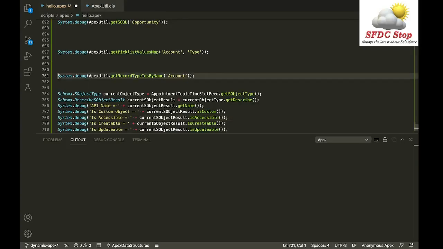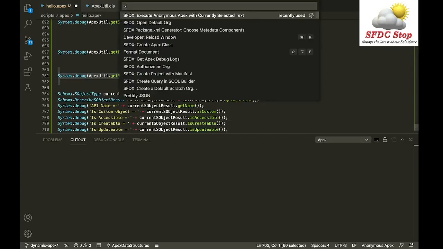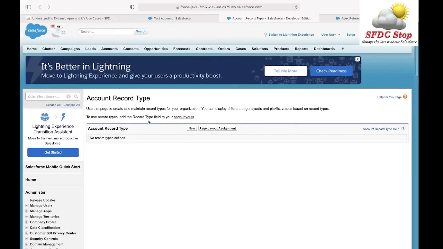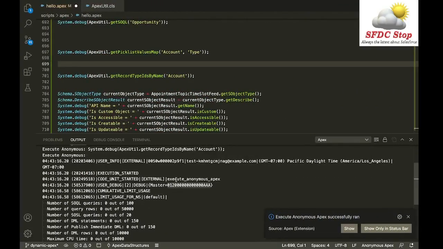So let me execute this code for the Account SObject. And if you see, I'm calling my getRecordTypeIdsByName method. And right here, we are getting the Master record type, which is nothing but the default record type for Account, and this is the record type ID. Right now we don't have any Account record type present inside Salesforce. That is why we are only getting one record type.